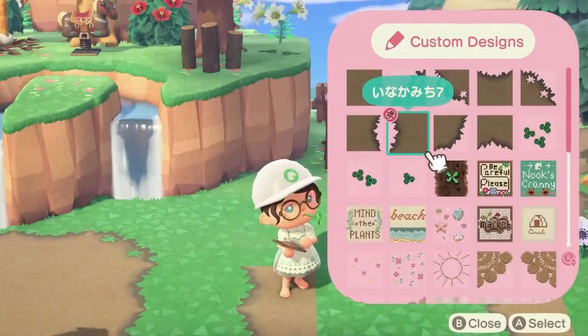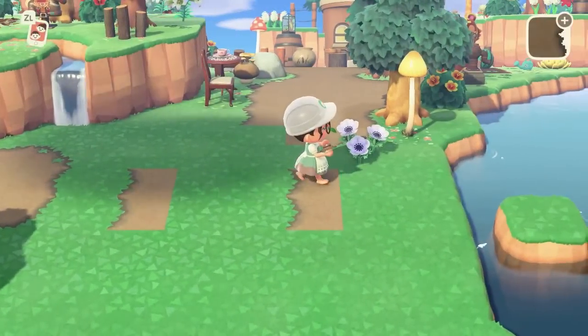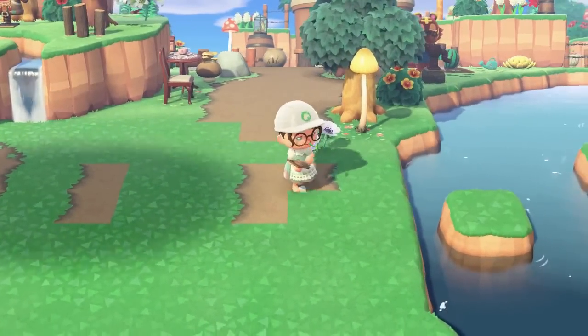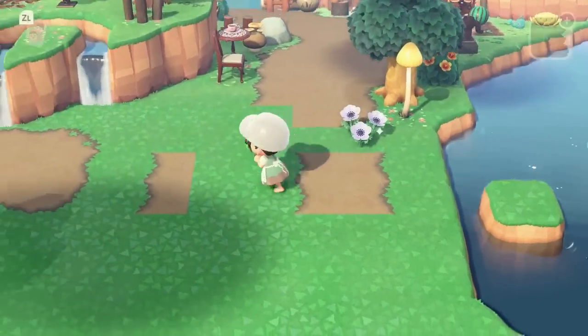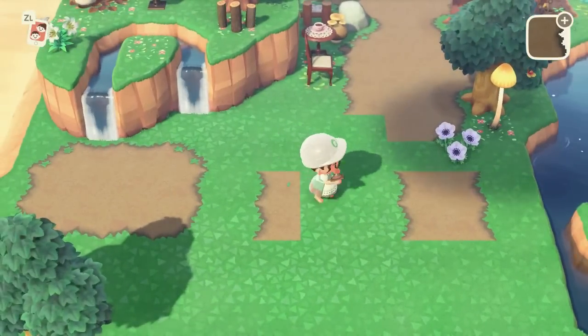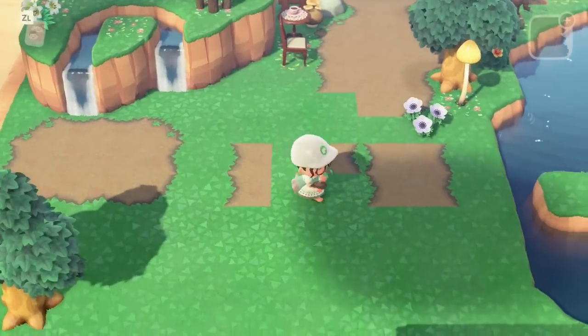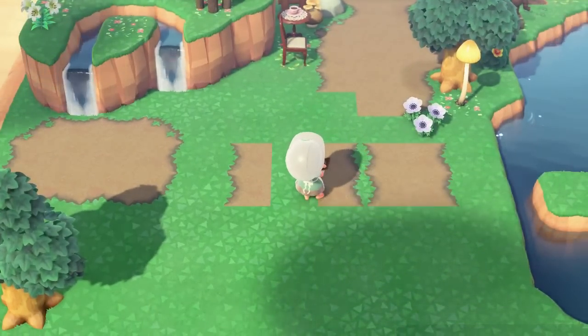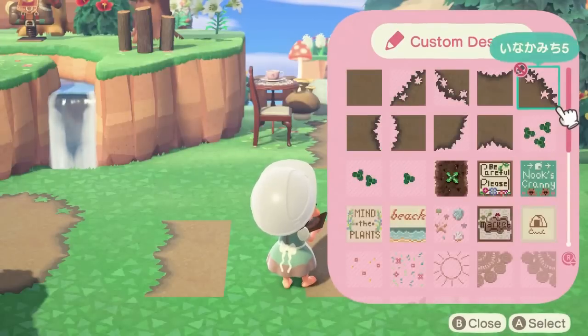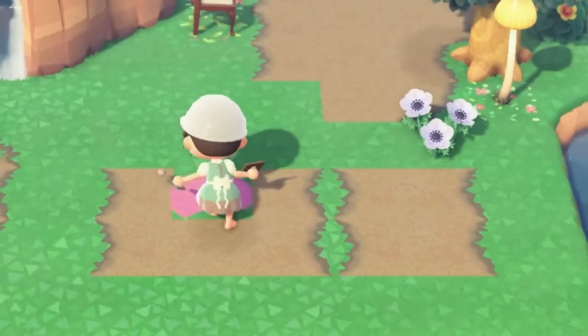If you wanted a narrow pathway, you want to just place your path like this, where it's just two path pieces right next to each other, and as you can see, it's pretty narrow. But if you wanted to make your path wider, you want to leave a space between. So as you can see, I'm leaving a space in the middle, and I'm going to fill that space with the solid square pathway. So then it makes it wider, if that makes sense.